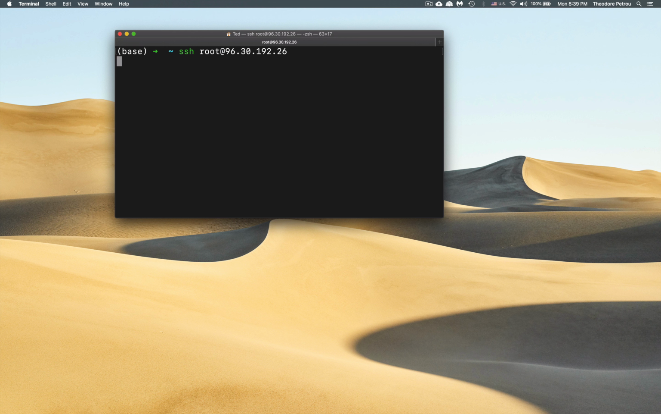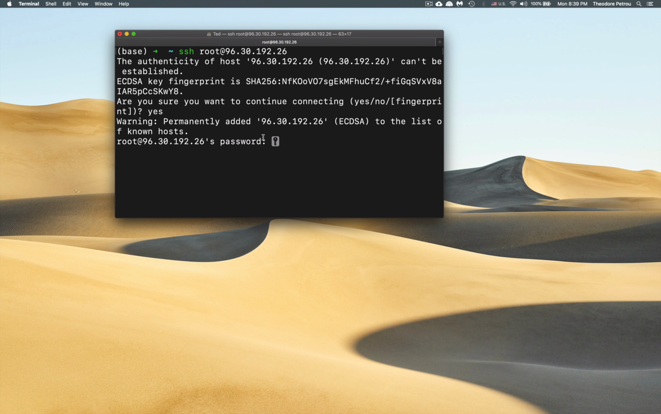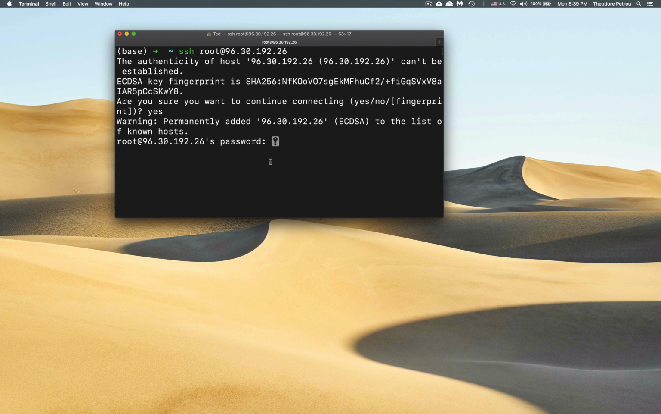And then we're just going to press enter. It's going to ask us a question asking if we trust this host. We've never logged on there before, so this is just a one-time thing. We're going to respond with yes. And then it's going to ask us for the password, of course. So we go back over here and click on this button to copy the password. Go back over here and paste the password in and press enter.